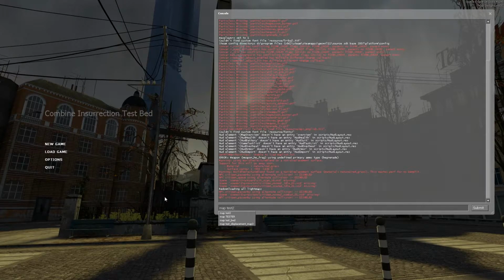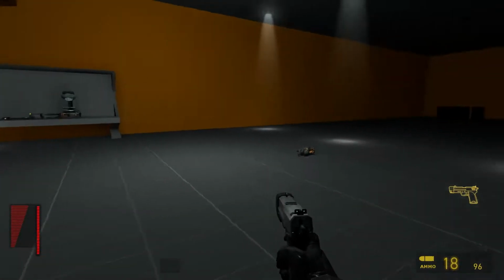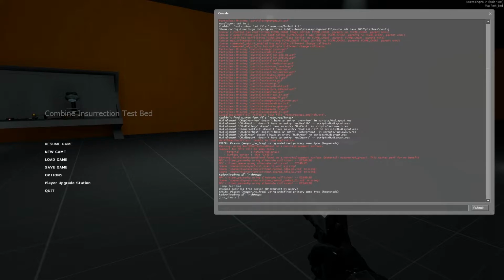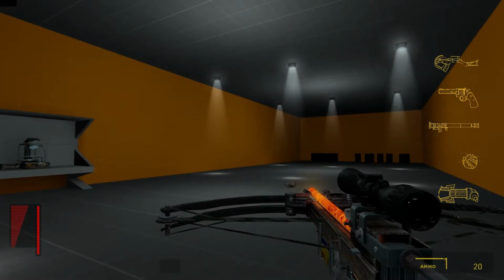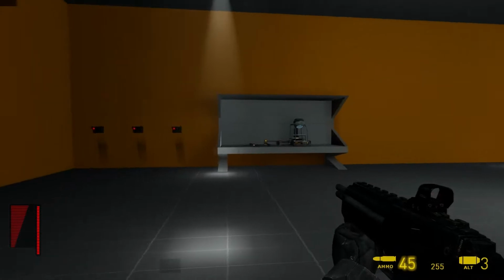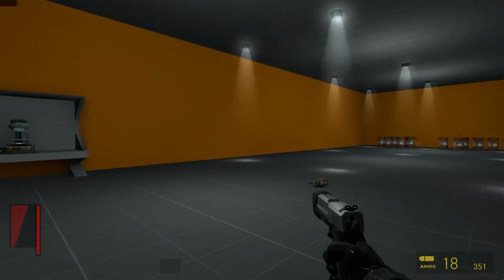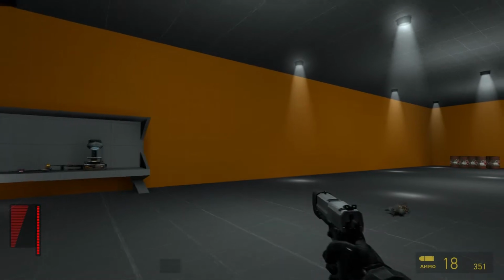Let's get our test map loaded up here. And we'll get the other weapons as well here. Alright, so as you can see, we have the HUD element here for it now, the overheat. I still need to go through and tweak it a little bit, and there's also a bug with the size of these segments.